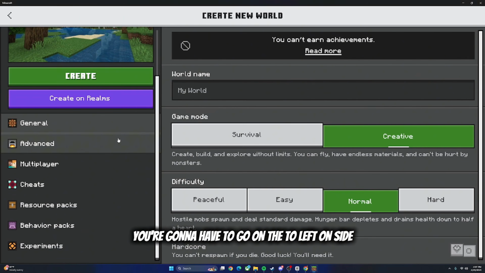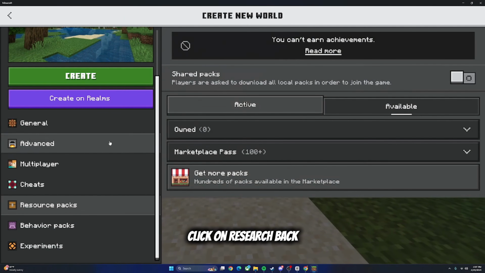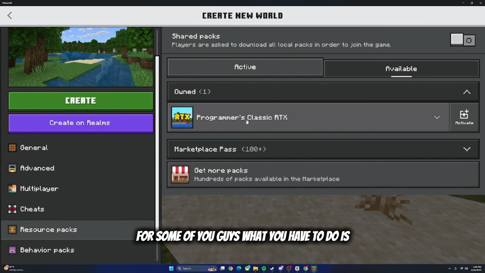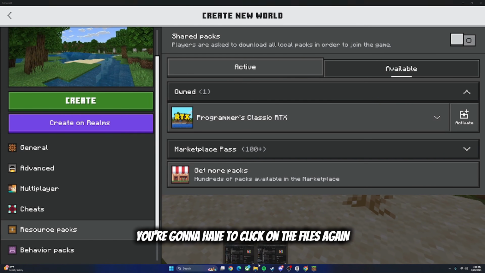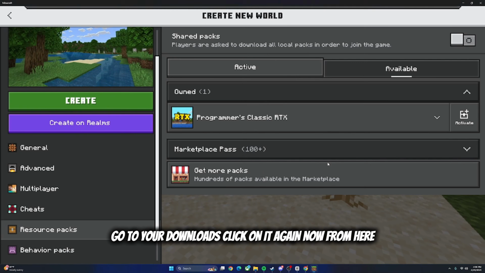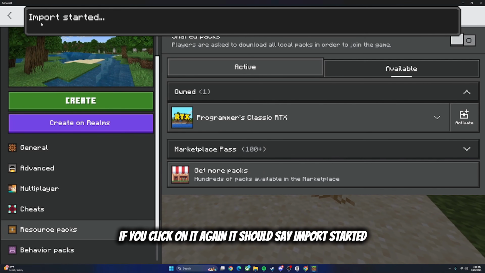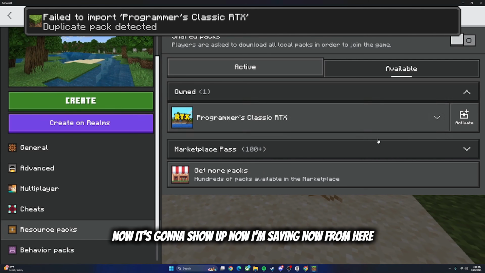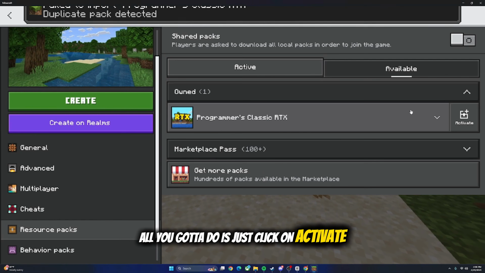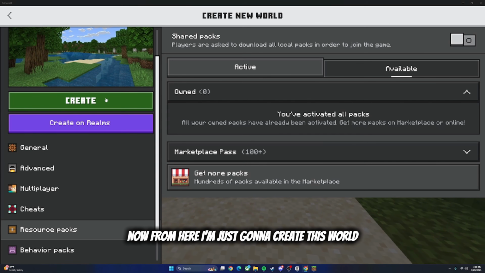Now from here, you're gonna have to go to the left side and click on resource pack. So if it doesn't show up right here for some of you guys, what you have to do is click on the files again, go to your downloads, click on it again. Now from here, if you click on it again, it should say import started. Now it's gonna show up. Now from here, all you gotta do is just click on activate. Now from here, I'm gonna just create this world.